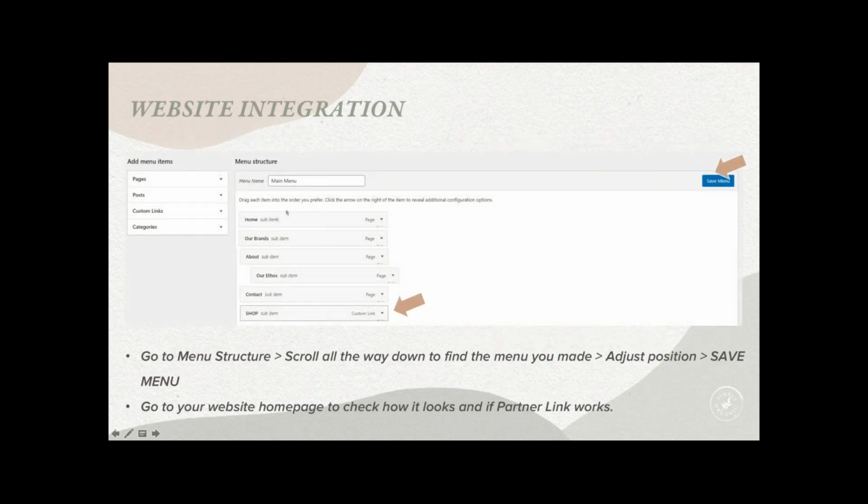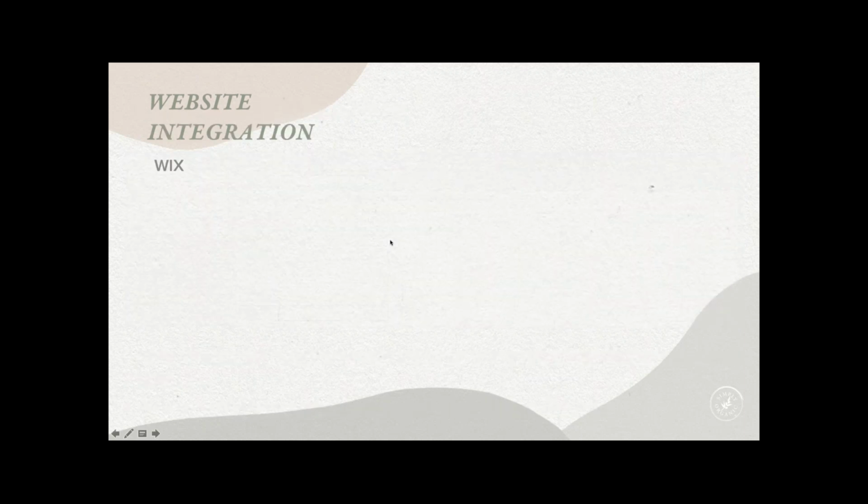Okay, so this is how it's going to look once you've added that shop option right here. And you can adjust what position you want it to be in. If you want the shop option to be the last option on your menu, you can do it there, or you can make it the first option. So that's just WordPress, and it's super, super easy.